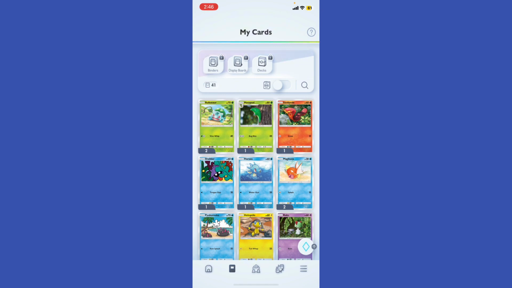Holo, only the Pokemon's image is shiny, and reverse holo, the background and all non-image areas of the card are shiny.